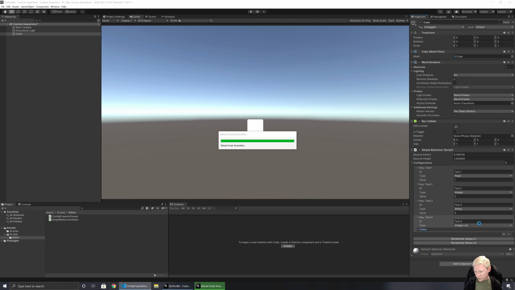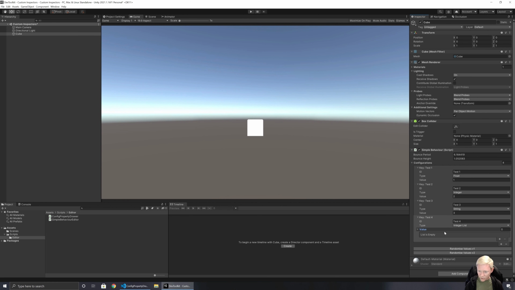And now we should see that we have this working a little bit better. So we can see that now it properly expands. As we add in additional ones here, the size of this works. So this is one of the most complex use cases where we have a property drawer for something that is containing something of variable size, but that's okay, we can work with that.